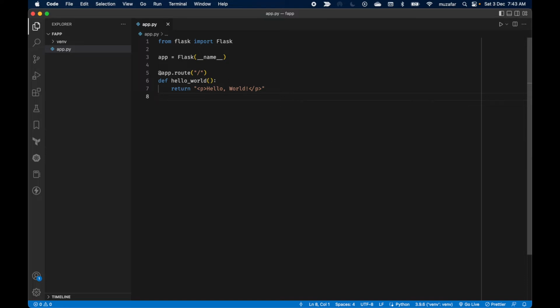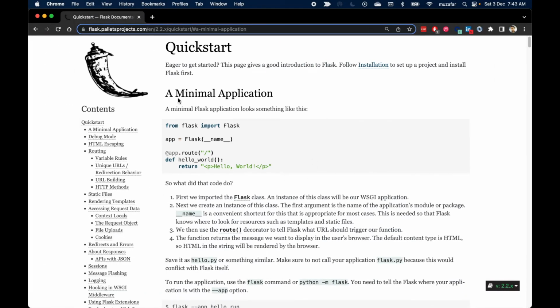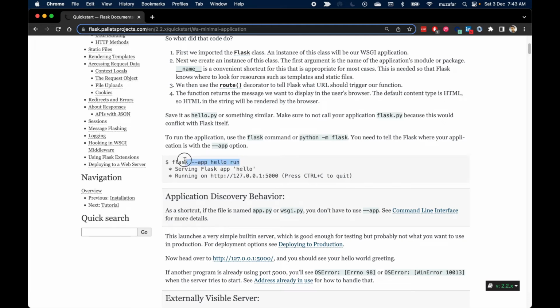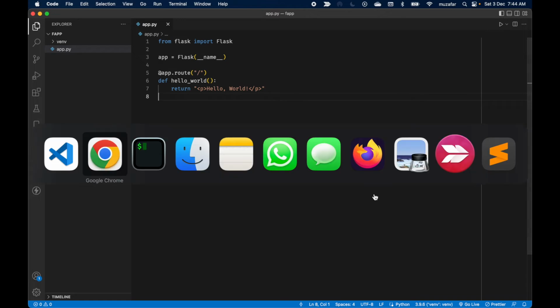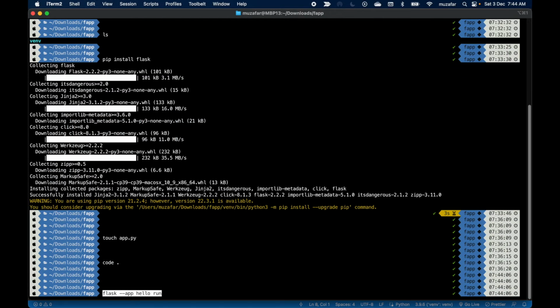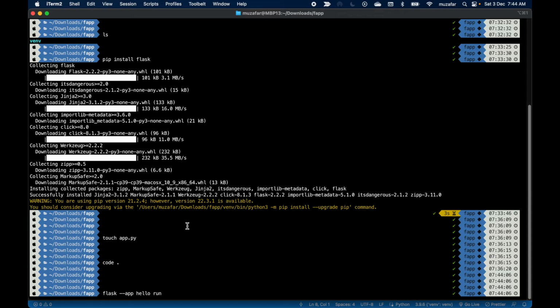Now let's try to run the application. Let's copy the command from the Flask user guide. Head over to terminal, and here we can just paste it. And remember, our file name was app.py. We can verify it here. Yep, it is app.py. We can just rename hello to app.